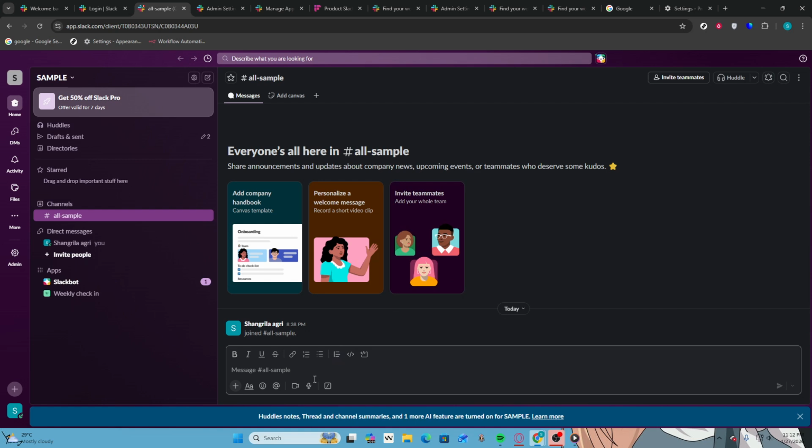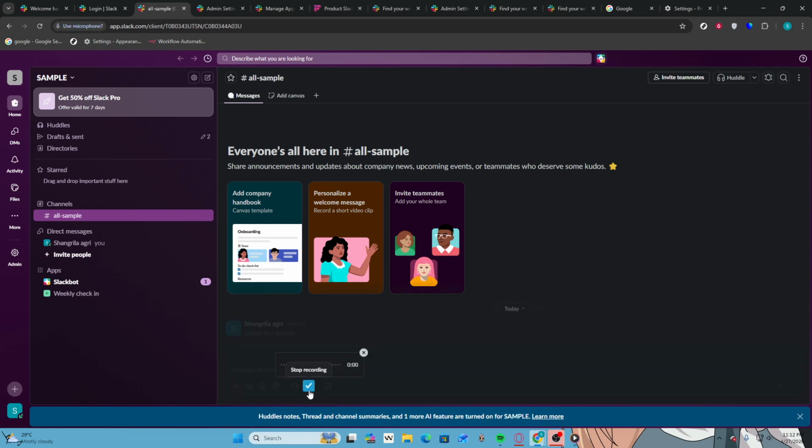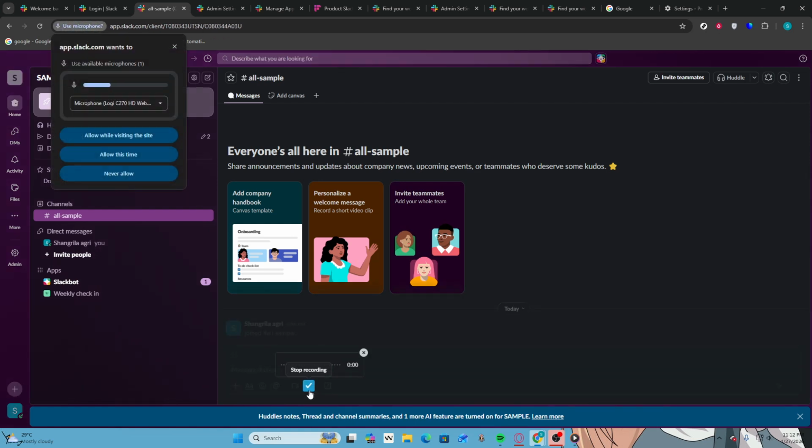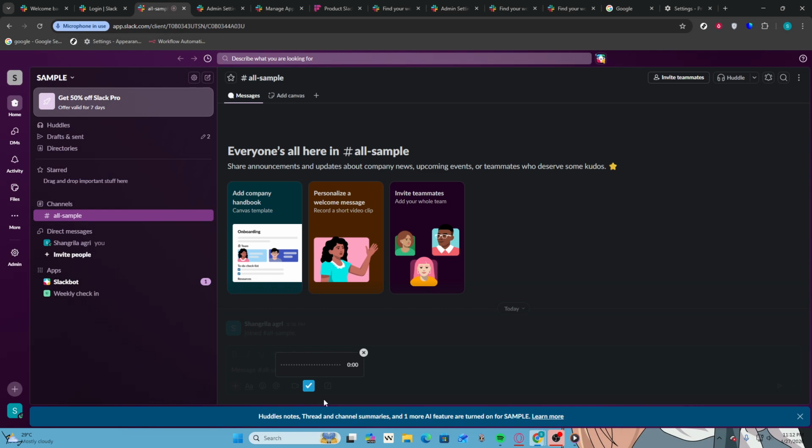Now look for the microphone icon or the option labeled Record Audio Clip in the message input area. Click on this option to initiate the recording process. A recording interface should appear, indicating that you are ready to record your message. Once this interface is visible, you will notice a button that shows a timer, often starting at 0. Click on this button to begin recording your audio message.